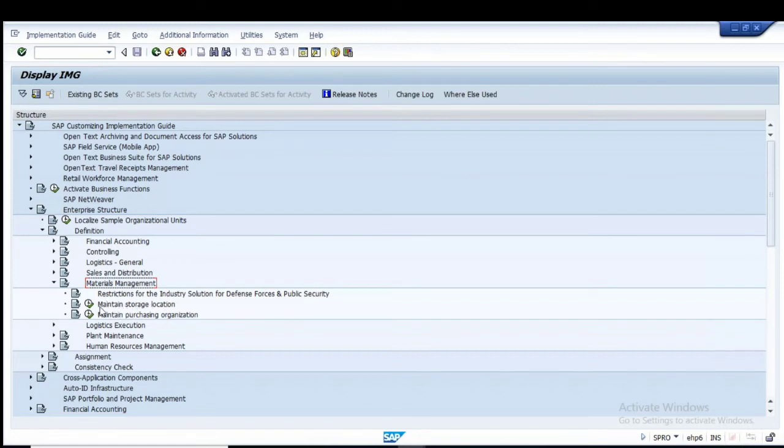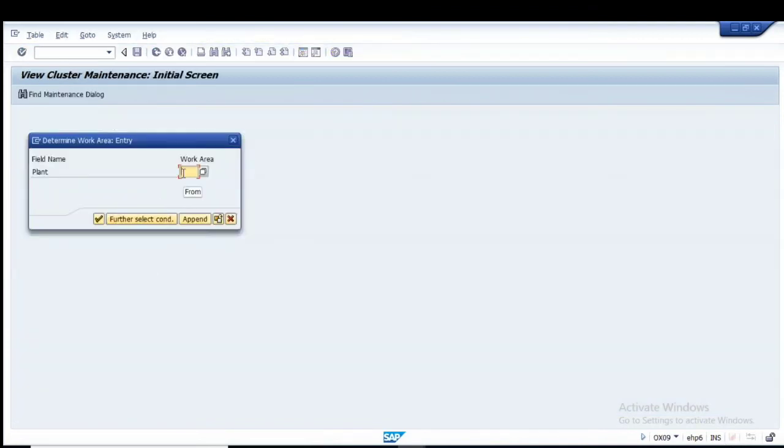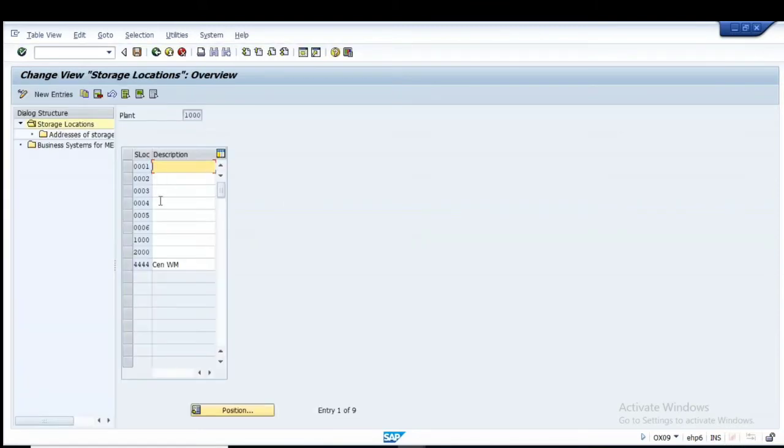Okay, maintain storage location. If you go here, the moment you go inside, it is asking to enter the plant. Suppose I enter plant 1000. Now it will give you the storage locations in this plant. Are you able to see? There is a storage location.